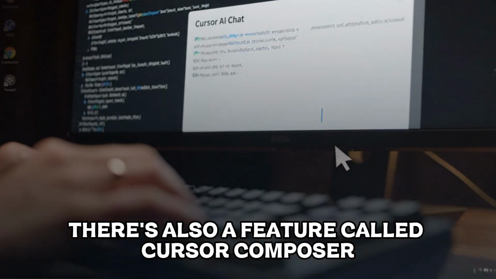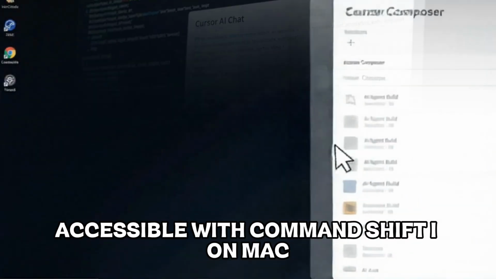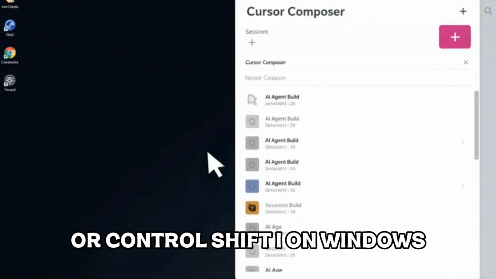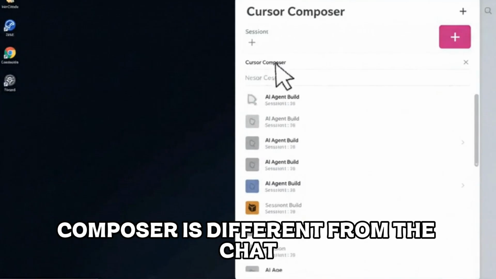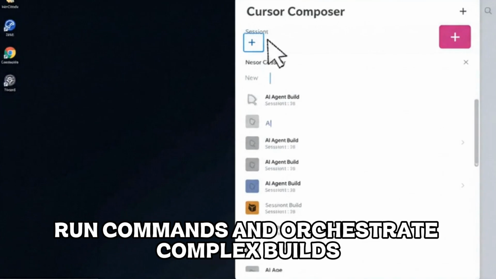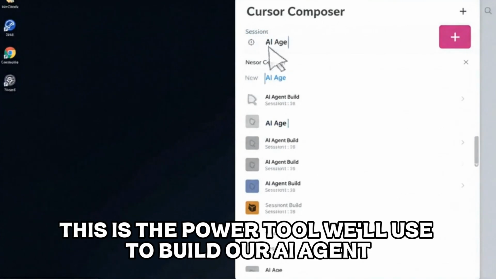There's also a feature called Cursor Composer, accessible with Command-Shift-I on Mac or Control-Shift-I on Windows. Composer is different from the chat. It can edit multiple files simultaneously, run commands, and orchestrate complex builds. This is the power tool we'll use to build our AI agent.